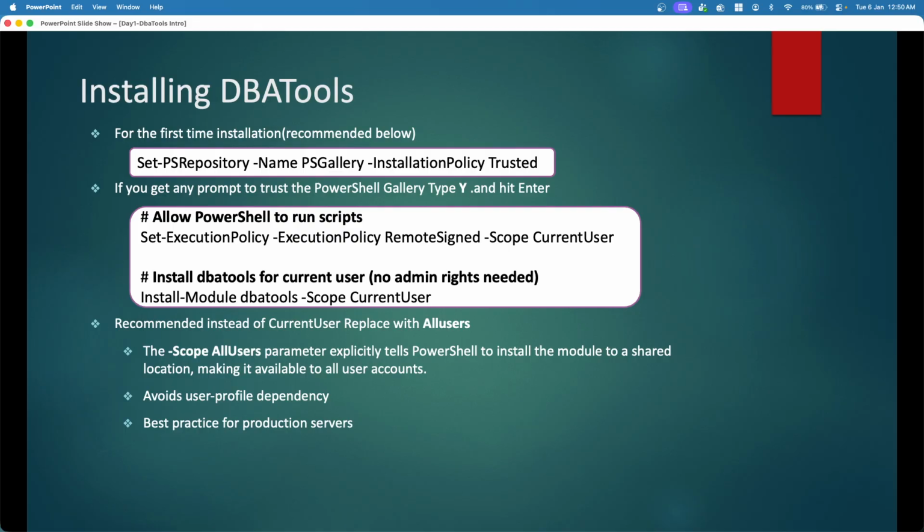But as for dbatools, every DBA needs access, right? So instead of CurrentUser, you need to mention AllUsers. Then whoever has access to the server, everyone can run the PowerShell scripts. Set-ExecutionPolicy, the execution policy name is RemoteSigned and the scope is CurrentUser. Automatically the execution policy will be bypassed and you can run the third party scripts.